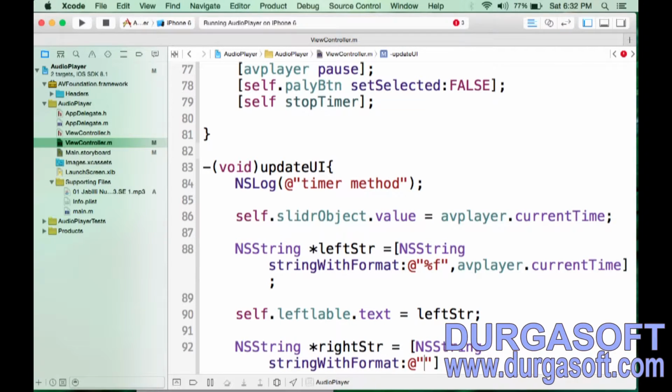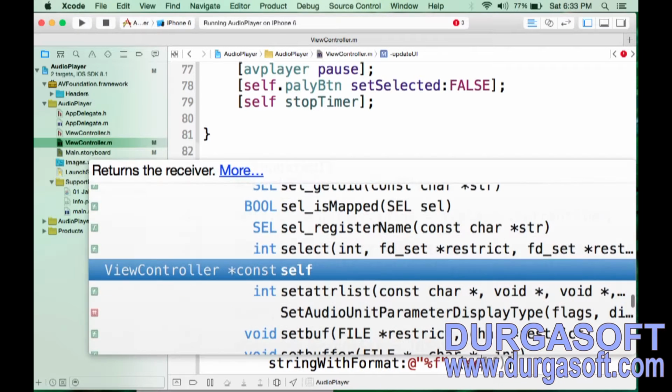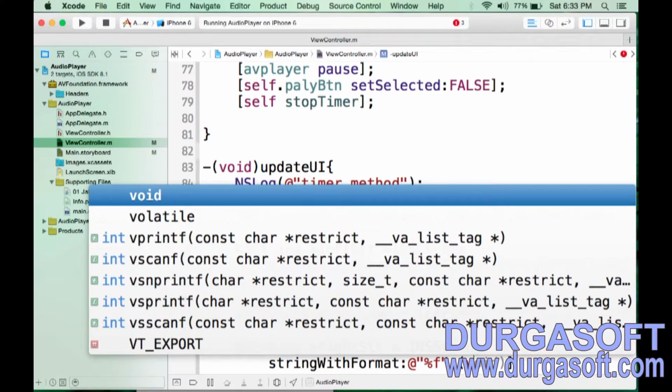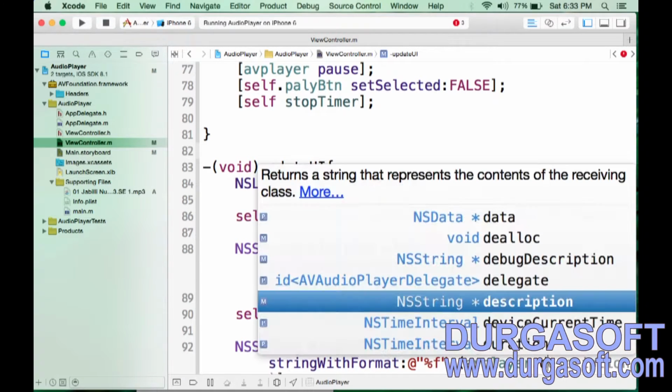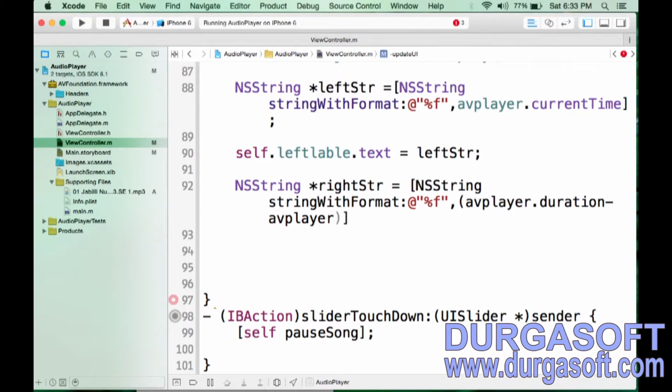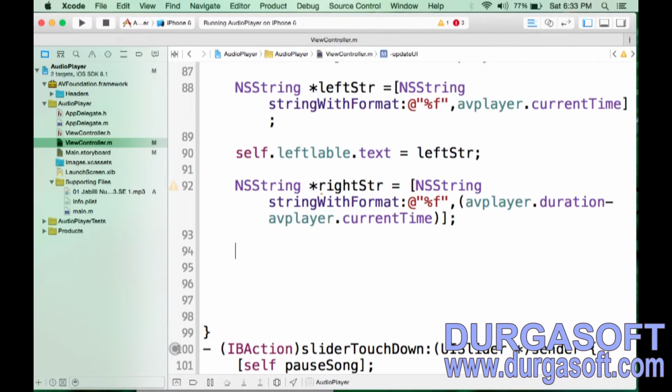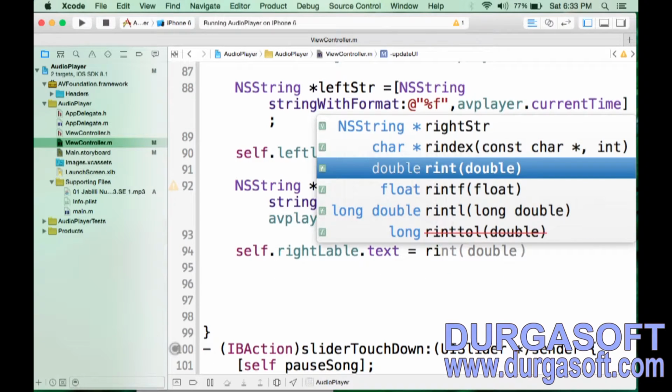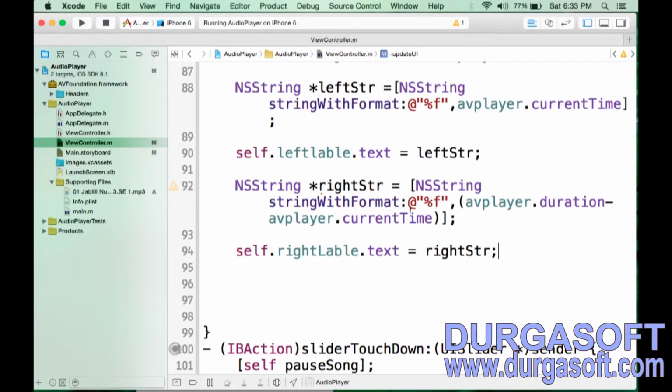Now go here and percentage of, what do we have to do? We have to show the remaining time, right? Here we need to display the remaining time. Player duration minus current time will give what? Remaining time. AVPlayer.duration minus AVPlayer.currentTime will give the duration. Now put this string to what? leftLabel.text equal to rightLabel.text, the right str.